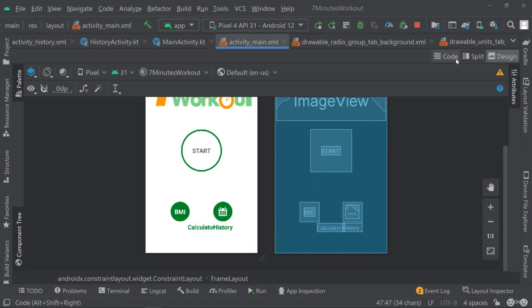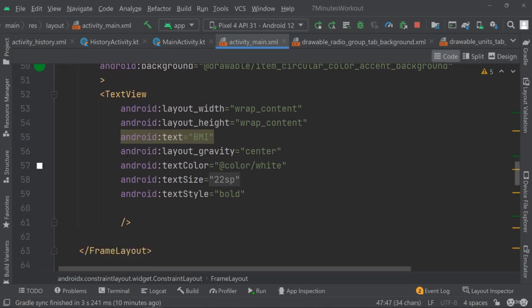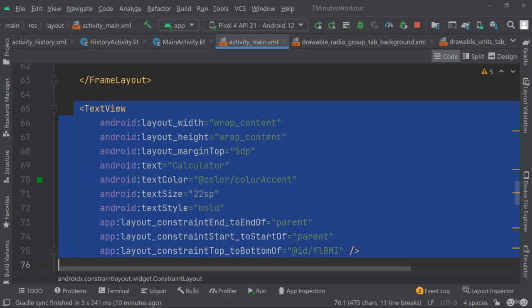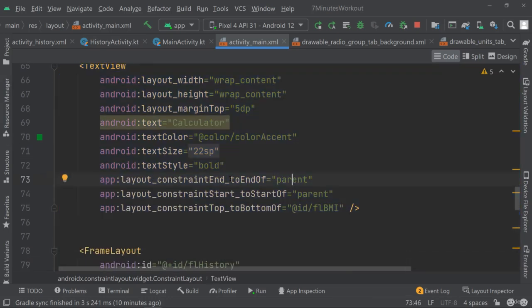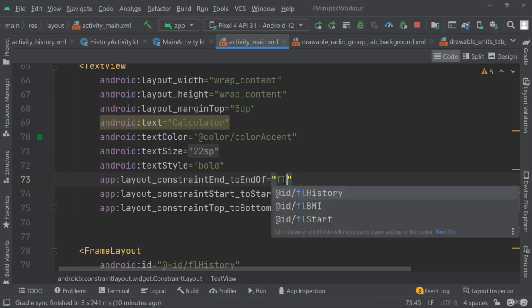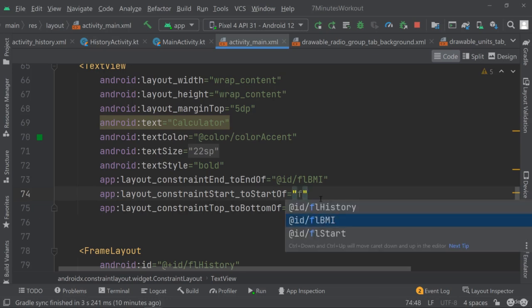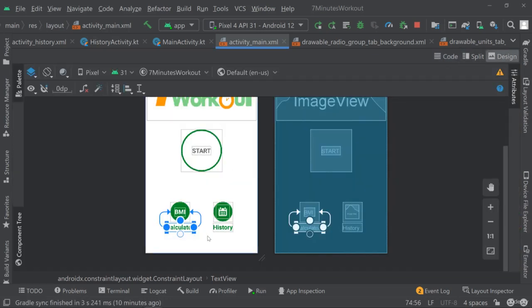The calculator, however, is not being positioned, or this text view has to be underneath the BMI. So let me change that as well. And that is this text view, which is underneath the frame layout. So we need to make sure that its end is to end of FL BMI. The start is to start of FL BMI. And now let's check it out.